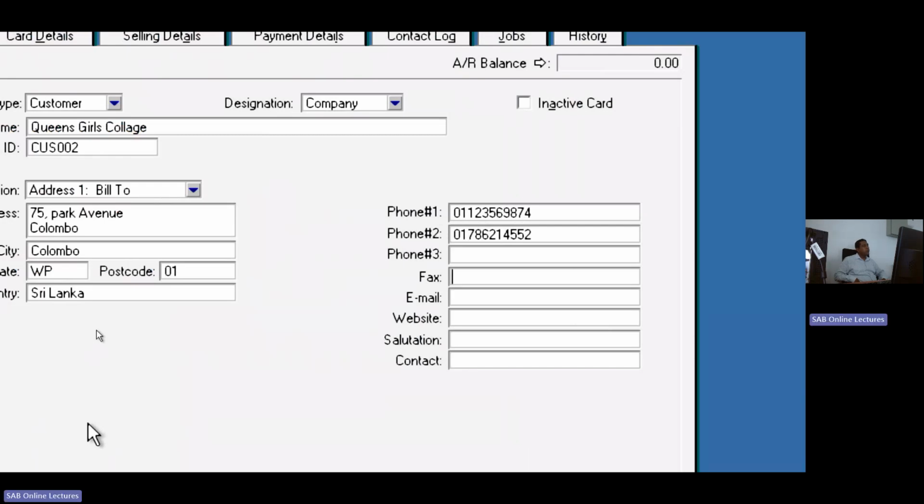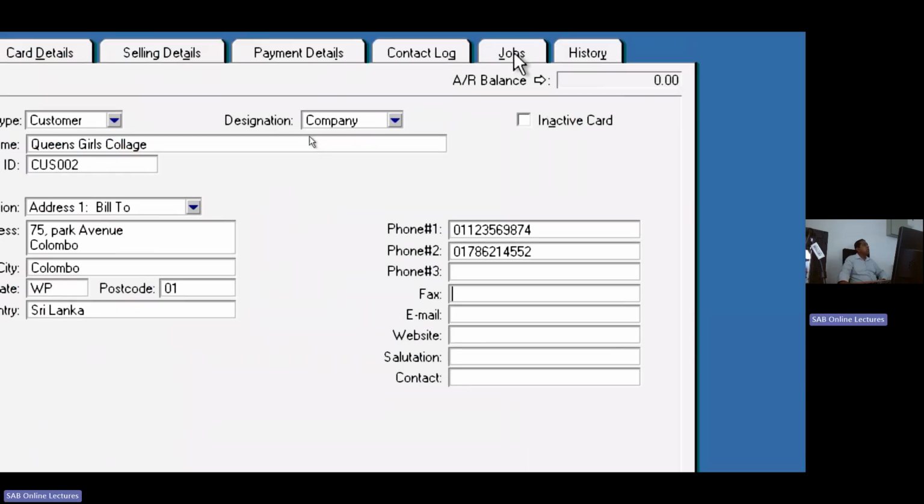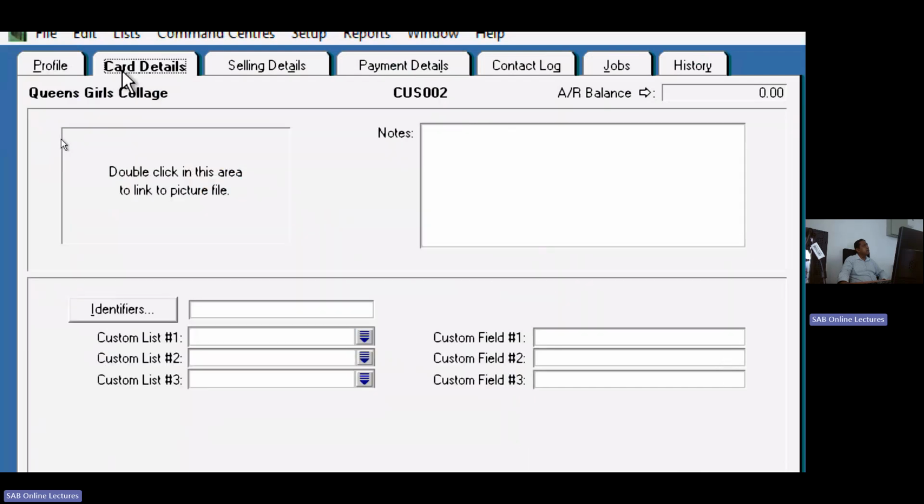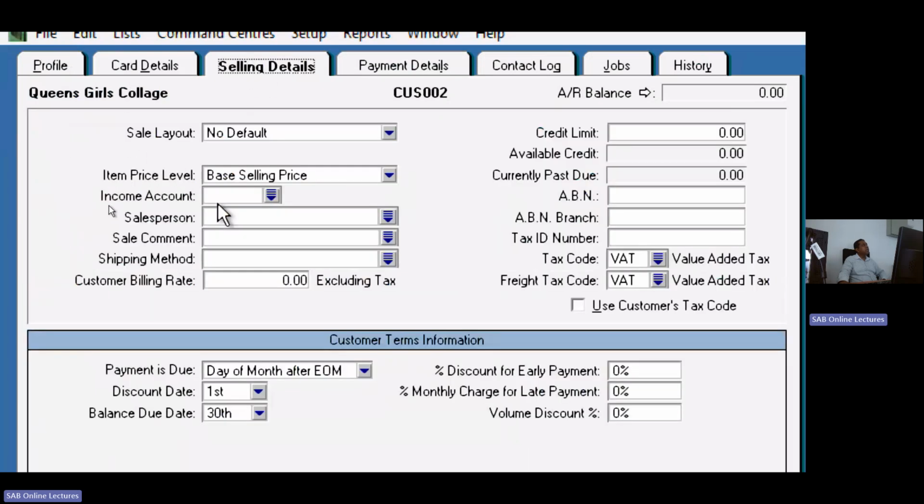Basic detail, basic profile detail. In the right corner, here you can set the customer as active or inactive. Active or inactive. Right. Then the card detail. Now the information will be filled down here. Selling detail.